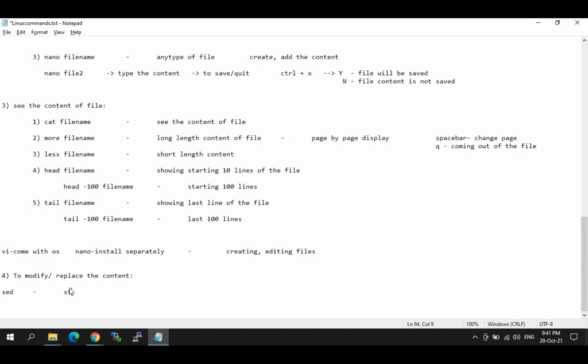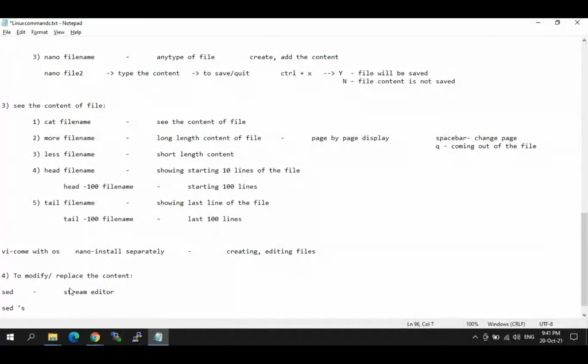sed stands for Stream Editor. The syntax has the old text and the new text. So this is a very basic syntax.